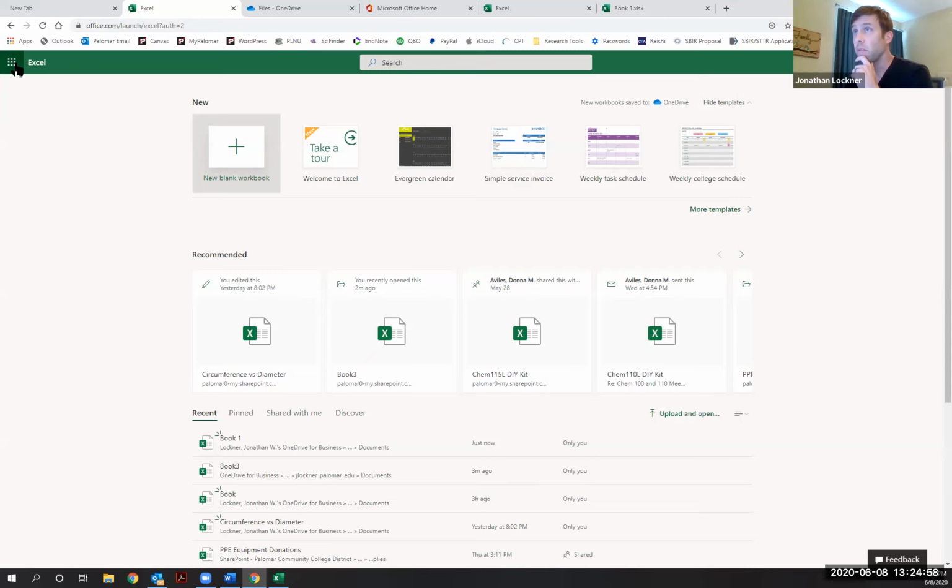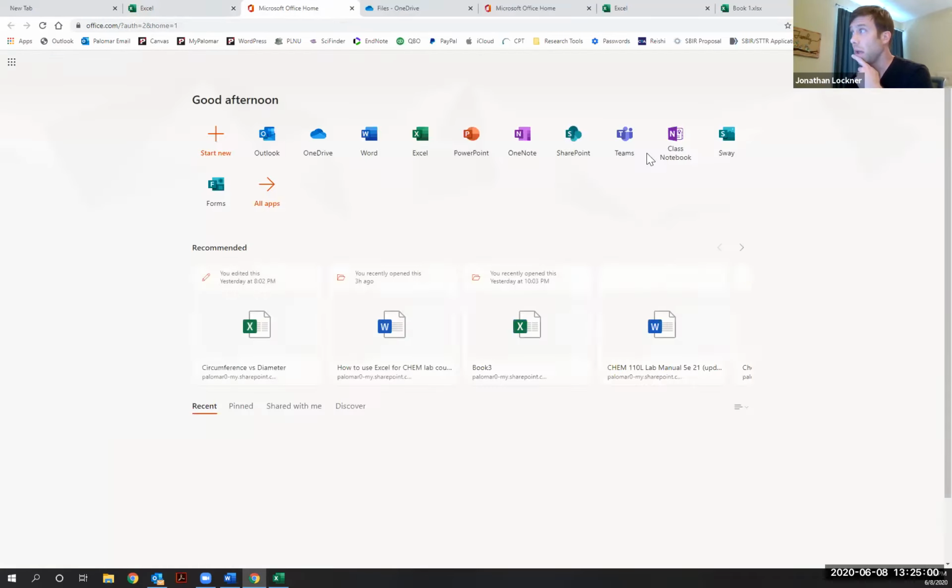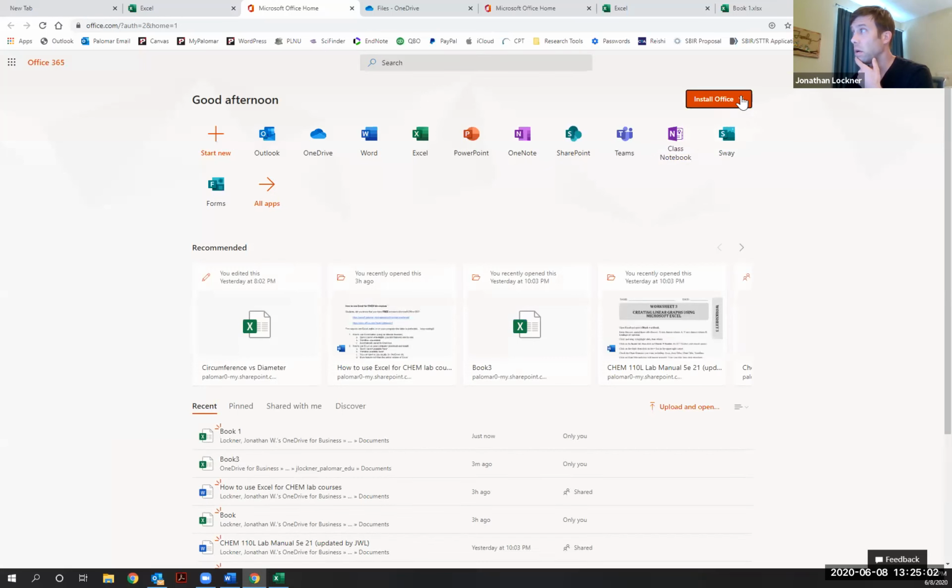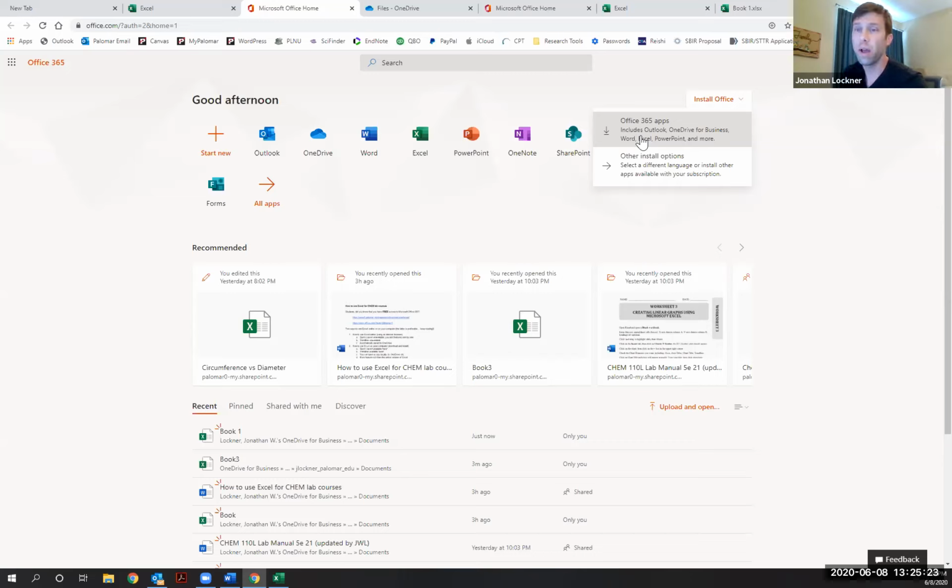Or even better, you can go and download Microsoft Office 365, which includes Outlook, OneDrive, Word, Excel, PowerPoint, and more, and download those apps and use them on your computer. Okay, and we just went through how to use Microsoft Excel in a situation where you could naturally expect to encounter in chemistry labs at Palomar College.